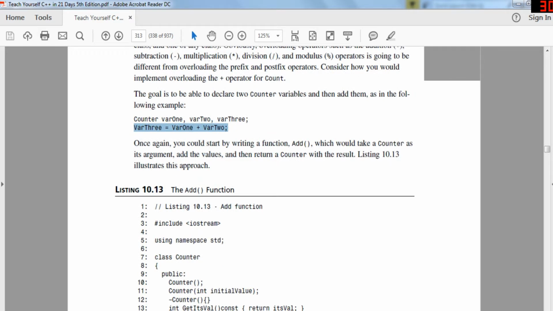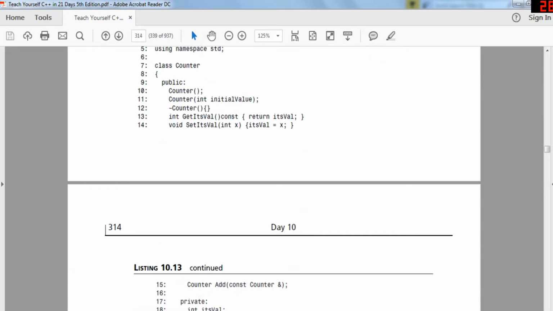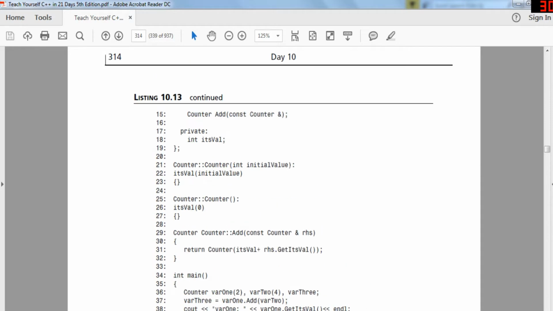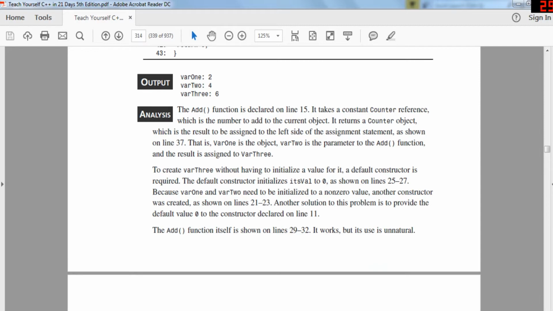So now, once again, you could do all this just by creating a separate function for add, subtract, multiply, and divide, but it's actually better to do it this way. This would take count as an argument, add its values, and then return count with the result. So that's what they did here. They overloaded the plus. No, they didn't even do that. They just rewrote an add instead of overloading the plus operator. But yeah, you could do that. You could just create your own add function.